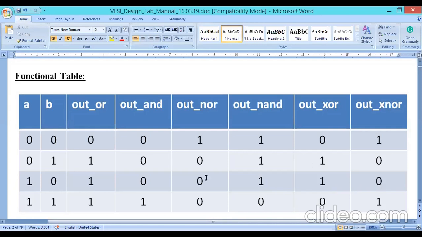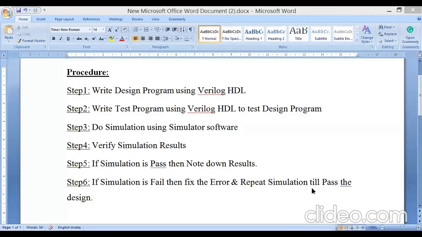Now next I want to share the procedure. So what is the procedure? How to start? This is the generalized procedure. The first step is step 1.